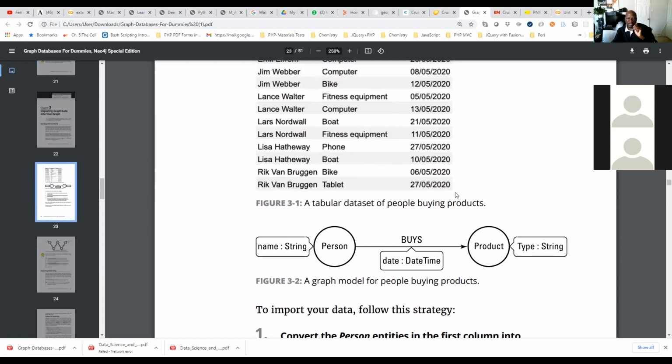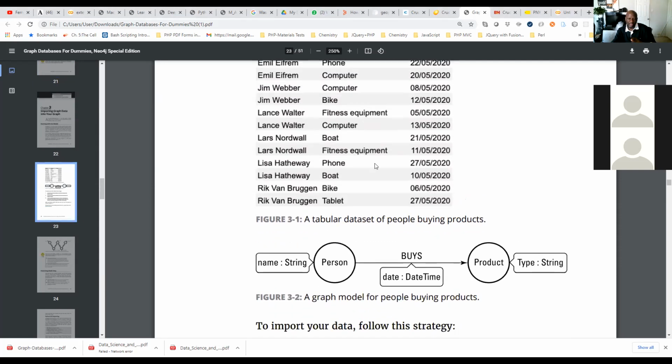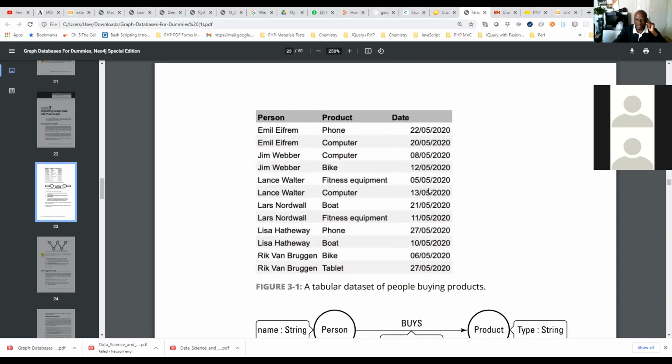So here we have a tabular data set. We've seen a lot of this. This is probably Emily and Esther and Ruth. They buy different products, like fitness equipment and all that. So this is a tabular data set of people buying products online, right? They buy the product, we don't care about the price. We just know Emily bought something, Esther looked at something, Ruth probably looked at something too, but at different times, different dates.